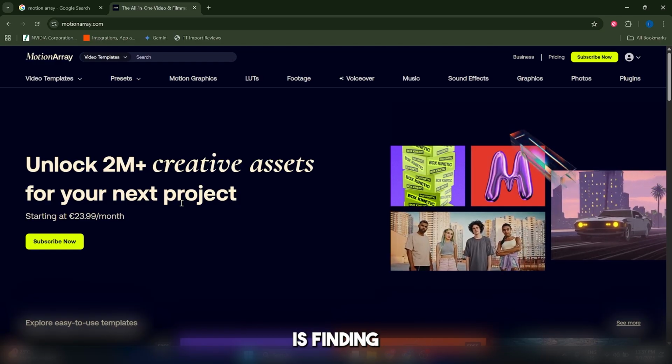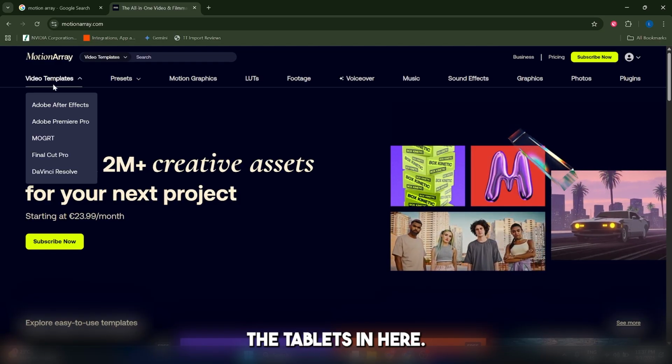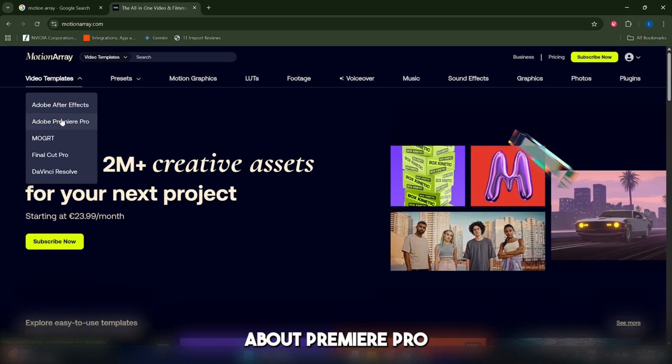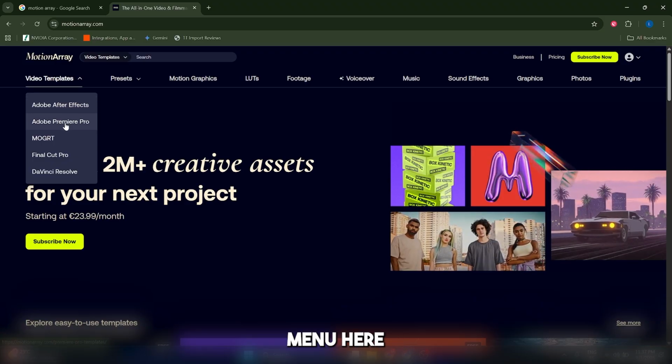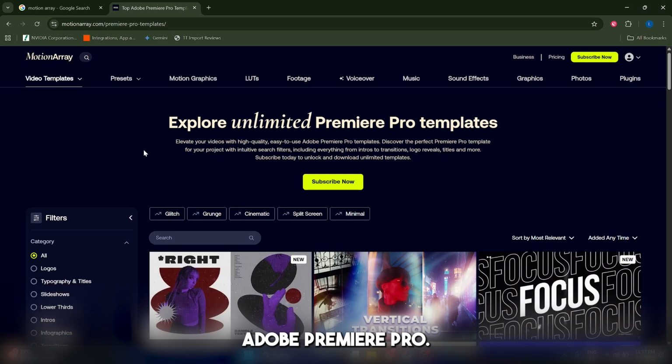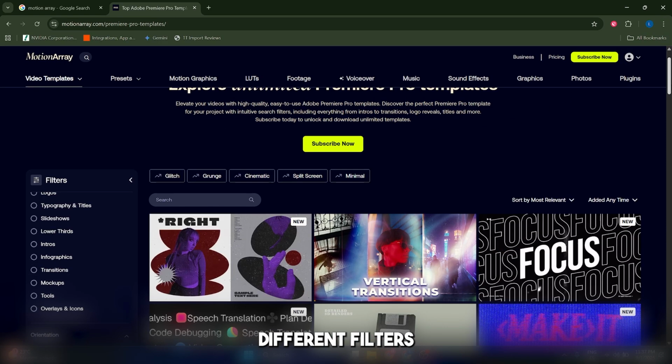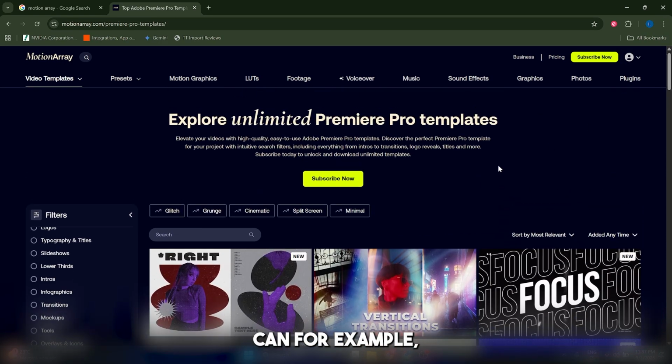Now the first step, guys, is finding the right template. So I'm just going to go to video templates in here, and because we're talking about Premiere Pro, I'm going to select this menu here, Adobe Premiere Pro. Now guys, you have a lot of different filters that I recommend you use. For example, you have glitch, grunge, cinematic, and so on. These are like the trendy keywords.